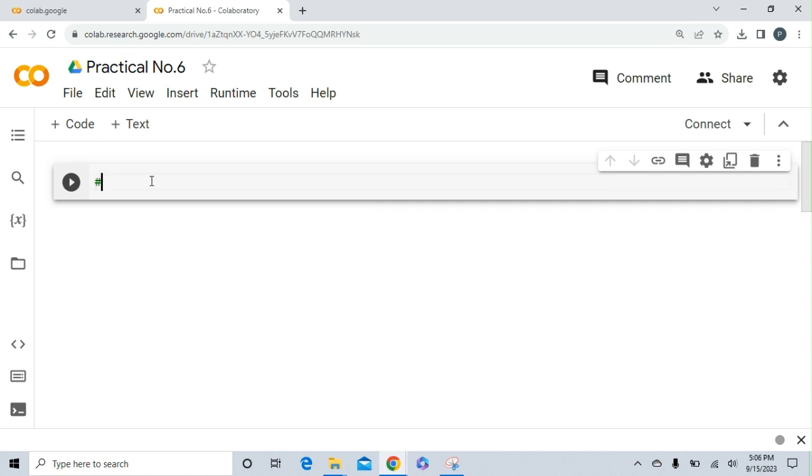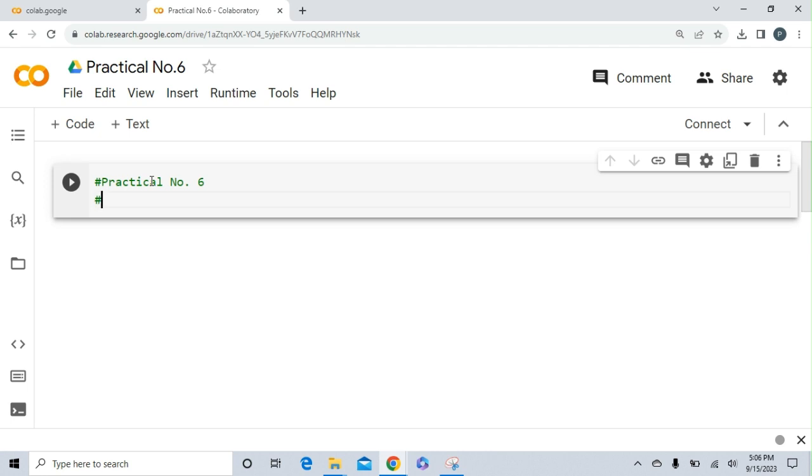Here I will type practical number 6 and I will type: write a Python program to find sale price of an item with given cost and discount percent.